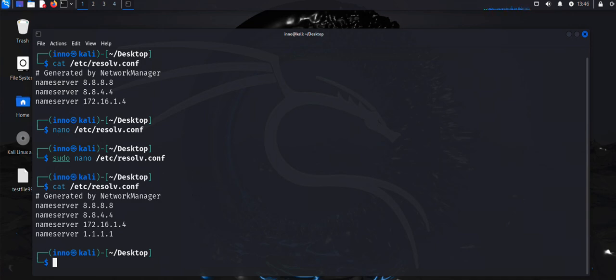So those are the two methods. One is for temporary change, and then the other one is for permanent change of your DNS servers.